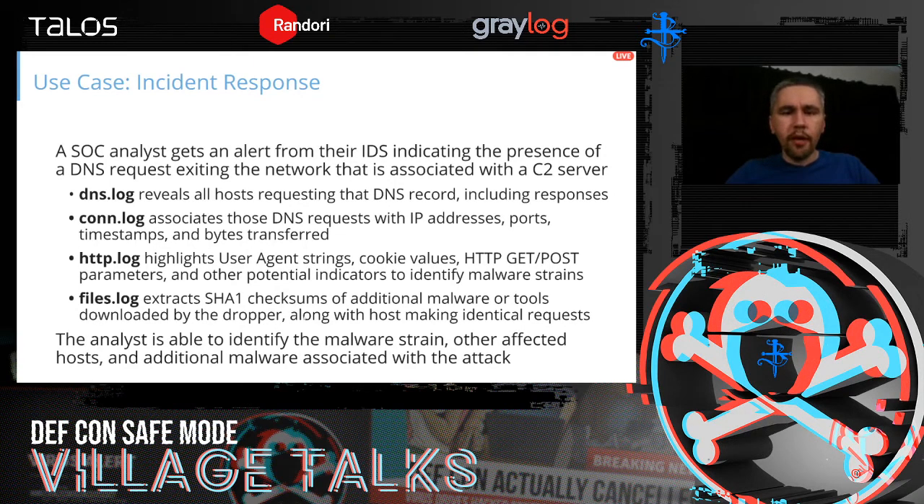So I'm going to look to that UID field and look to see if I'll have a matching entry in my HTTP log. And in there, I'm going to see things that relate to this connection, things like user agent strings and cookie values, GET and POST parameters, things that the browser sent as part of that request. And also I get some response information. And these are things that you'll hear the term an indicator or an IOC, which stands for an indicator of compromise. These are things that might help us figure out exactly what this is, what malware strain we're dealing with.